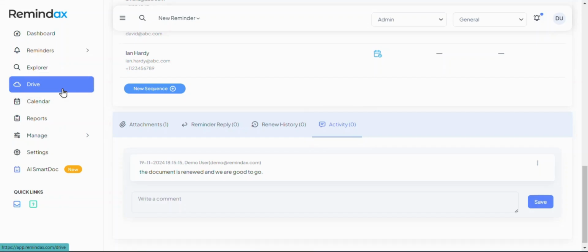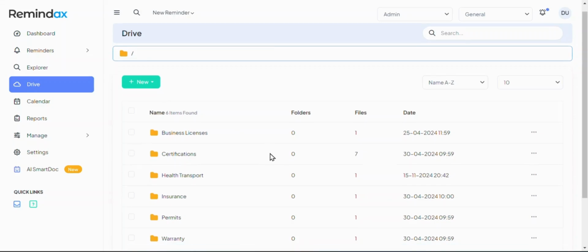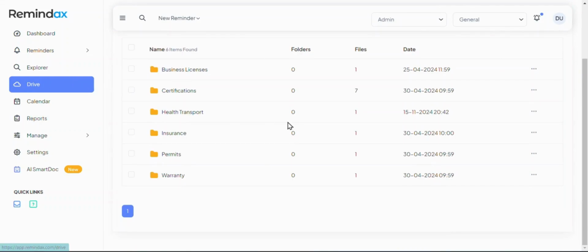Now comes the drive section. The drive section is for the attachments. So you have all the attachments, all the documents for all your document reminders. So you can send those attachments so that anybody who is going to see the reminder can see the document as well.